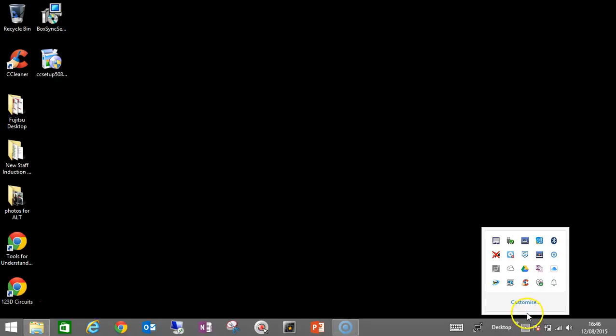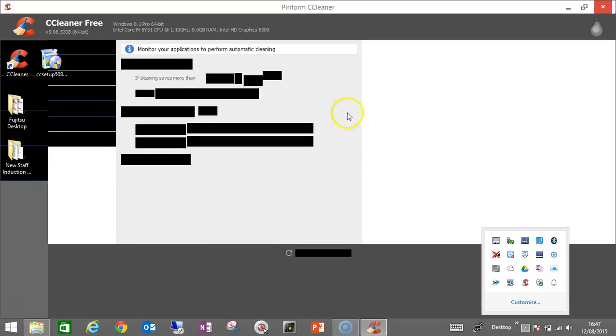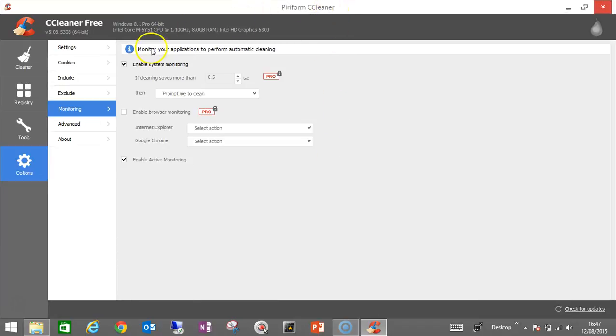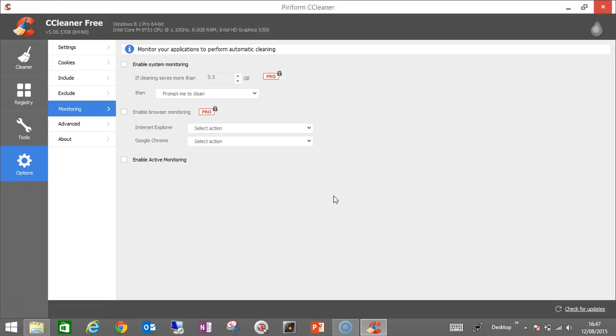In fact, I may switch that off because I just simply run it once a month anyway. So I'm going to go to options, so if you don't like those pop-ups appearing, you can actually switch off CCleaner's active monitoring. I'm just going to switch that off so that it is not monitoring my system whilst I am. So enable system monitoring, this one here, switch that off, and then I'm going to click yes, so that now I don't have those notifications popping up and annoying me.